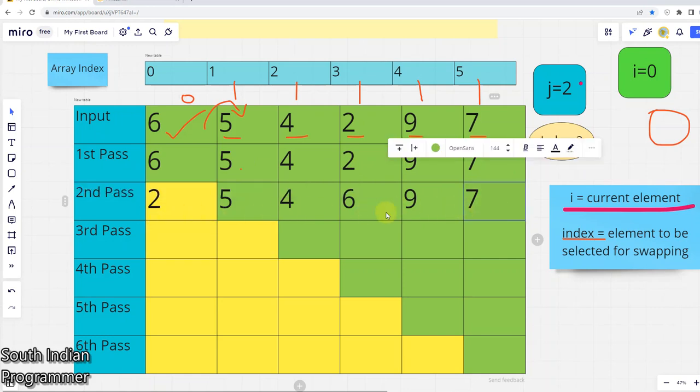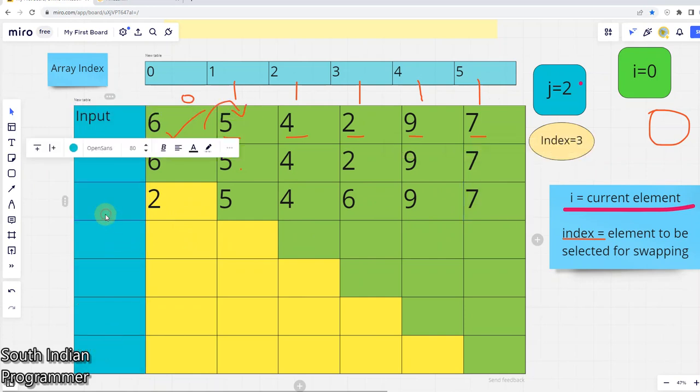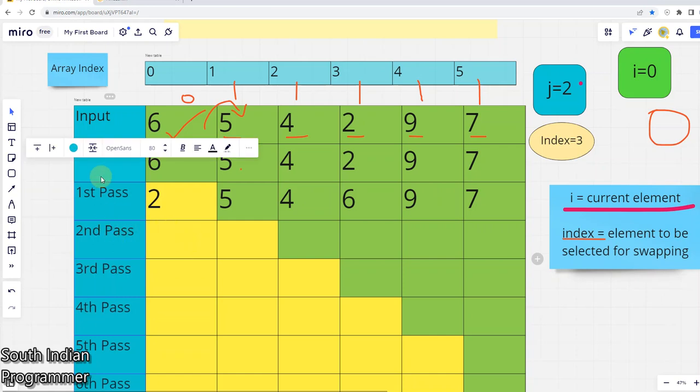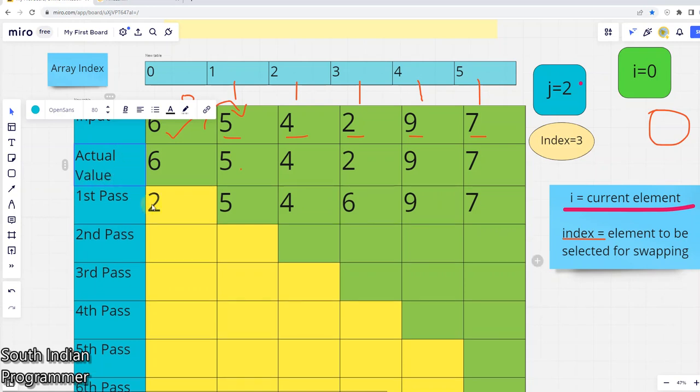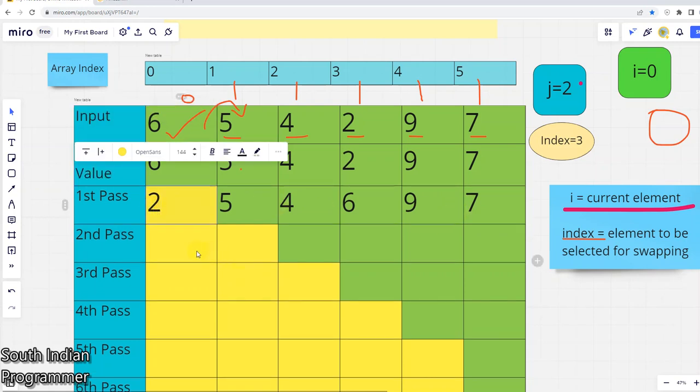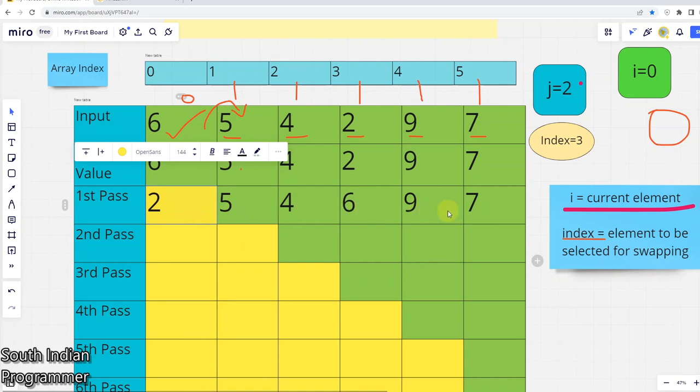This first pass is literally what is exactly there, and the second pass is the actual one which is swapped. Or else you can write like this: actual values. Okay, first pass is successful and one element is updated. But we know this from this table, because we have chosen the smallest element in this one, so we no need to again go and check with it, so we'll skip it and we'll come to the next.